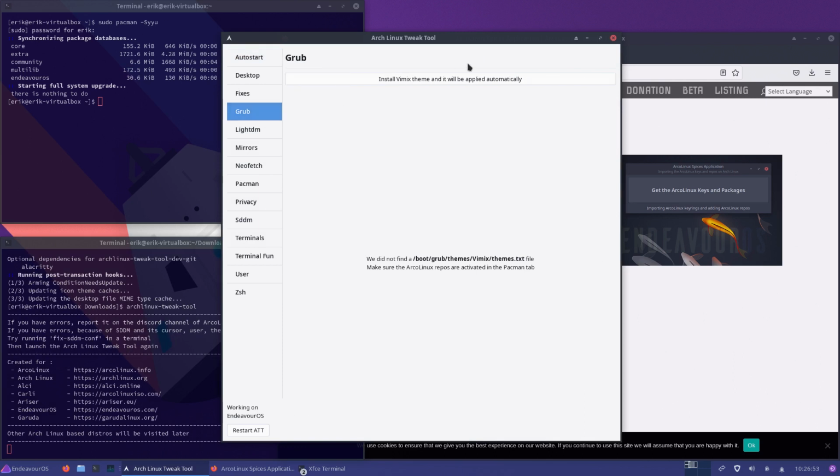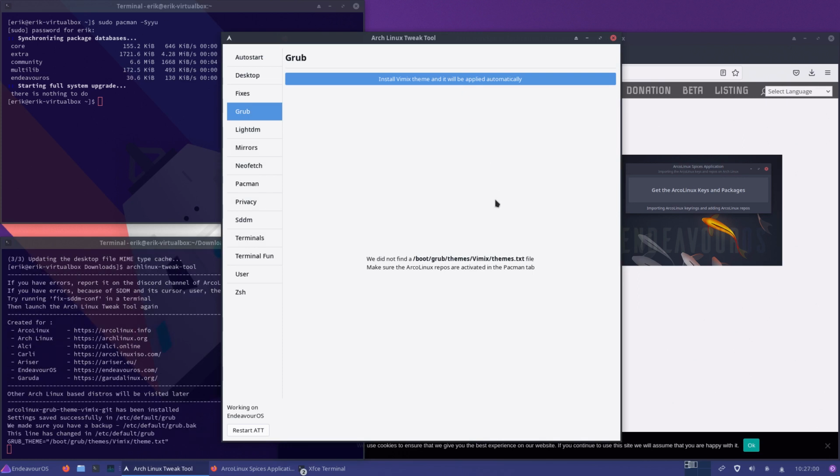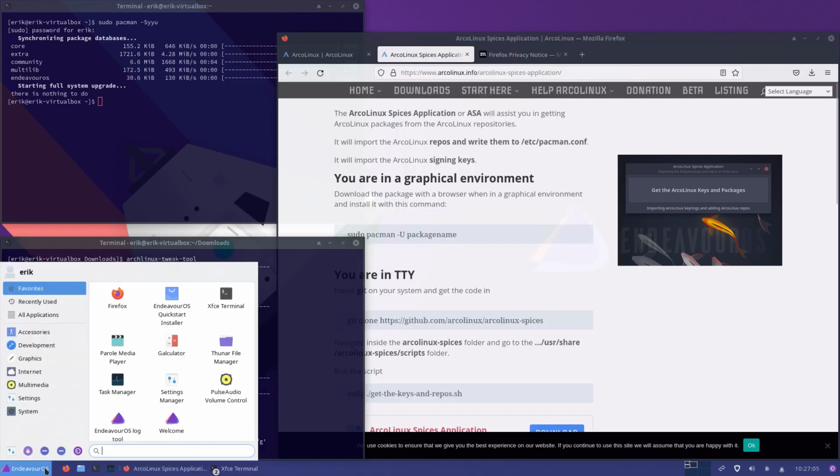So Grub doesn't find this particular file and it says it can't do anything. So install Vmix theme, it will be applied automatically. And basically we can stop this thing and then just reboot, restart. There you go. Again, small image, bigger image in real metal, beautiful real metal, and this is right.